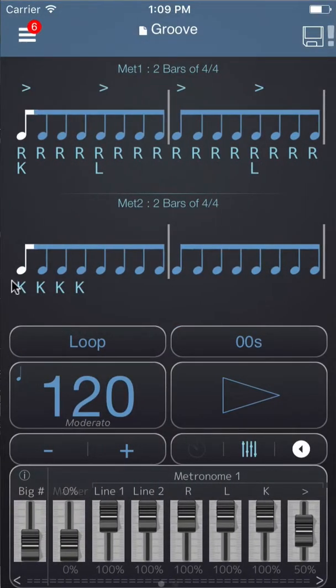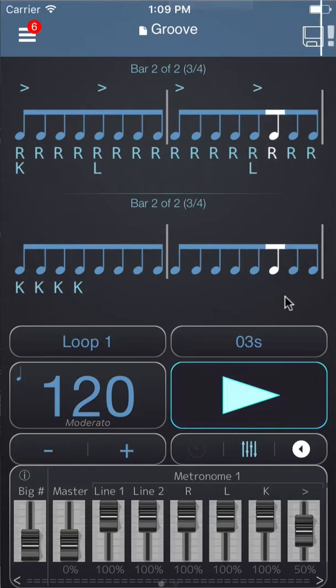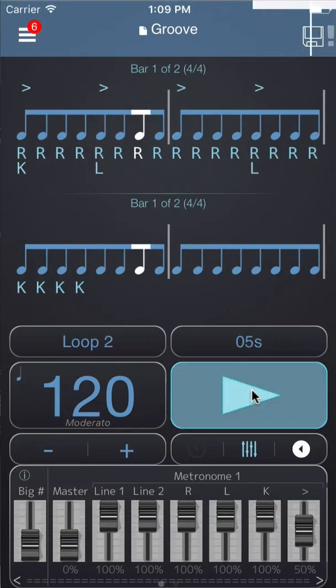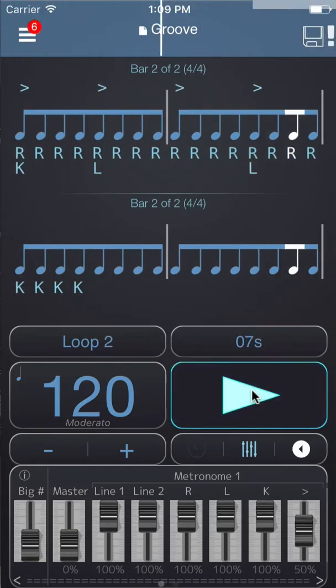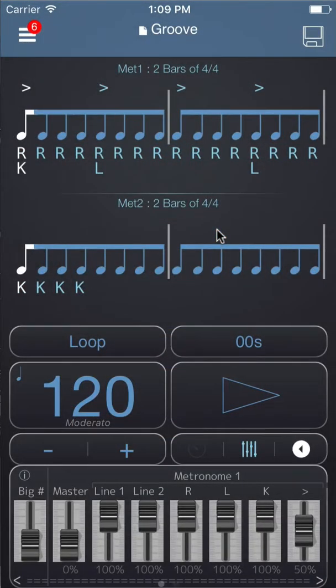So now we get 4 bass drum notes and then rests. Okay, so we'll save the changes. And what we're going to do now is add this preset to a playlist.